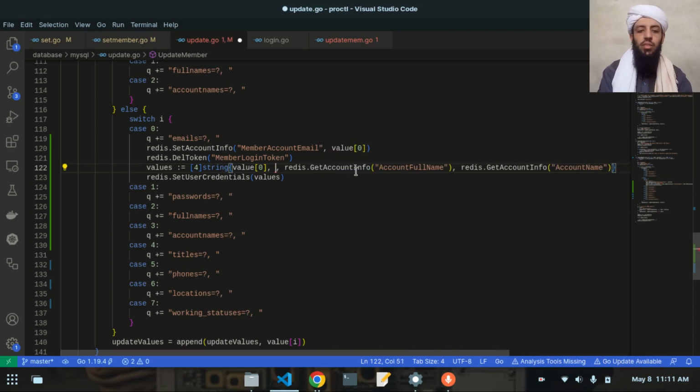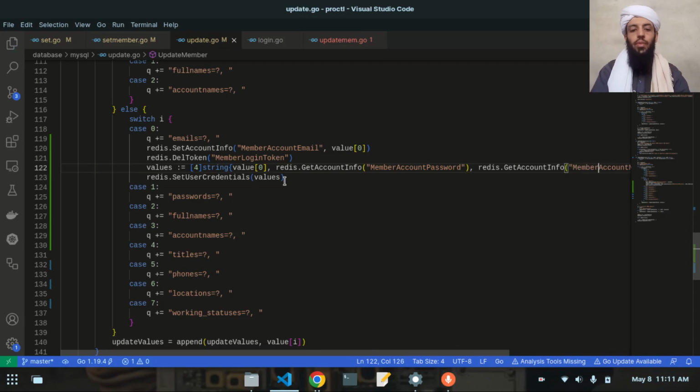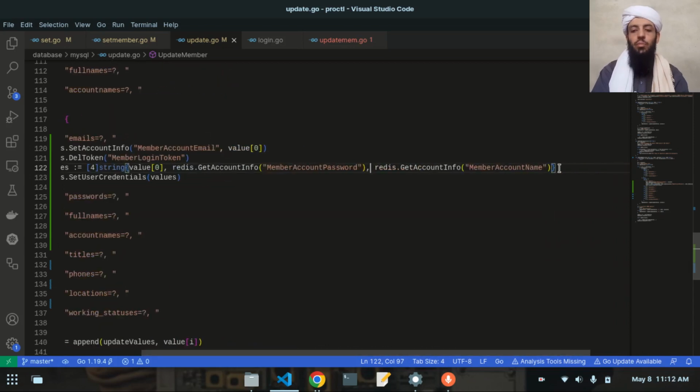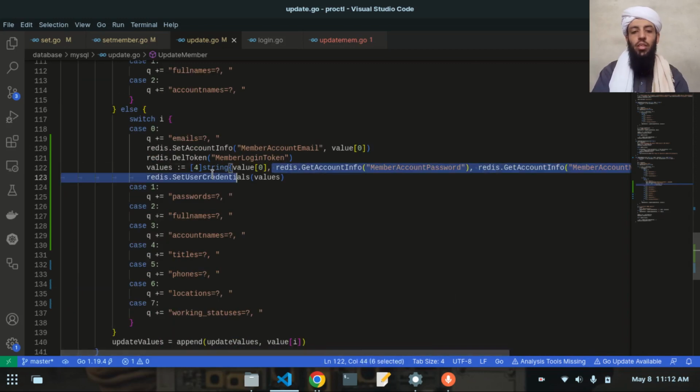All right, so let's remove this. And instead of writing account full name, I will write member account password, because the full name is not required. So I will write member account password, and this is going to be the member account name. Basically it will only save the email address when the user inserts the email address. So it will store it in the Redis, and after that the previous credentials will be the same: the previous password will be fetched from the Redis, and similarly the account name will also be fetched from the Redis as the previous account name. So they will not be updated, because only the email is required to be updated.